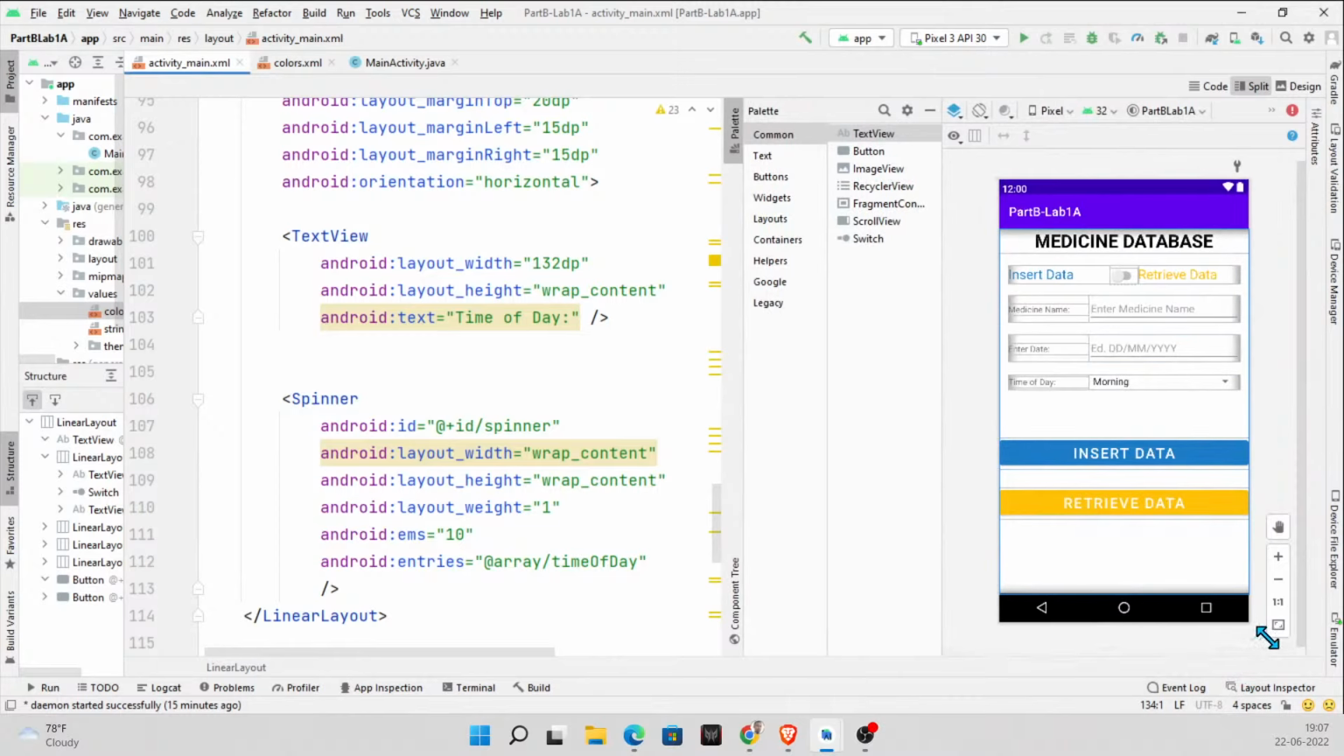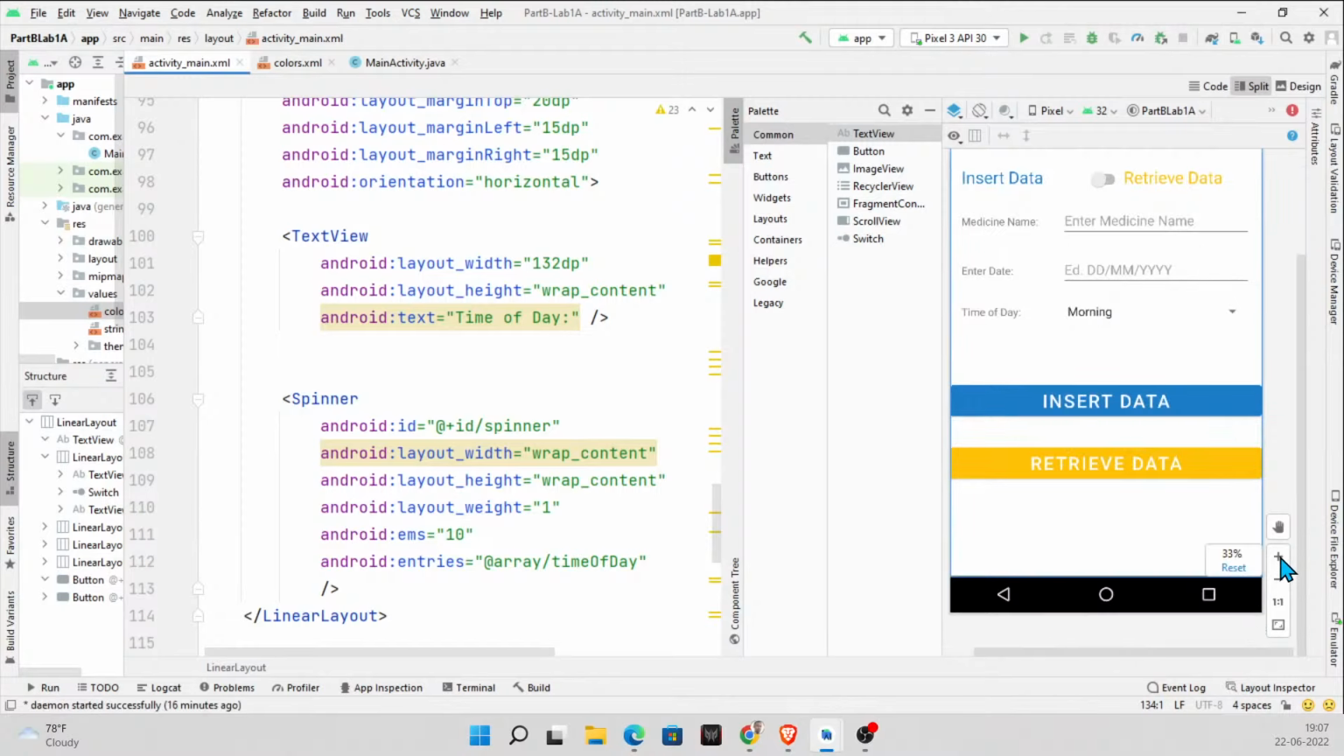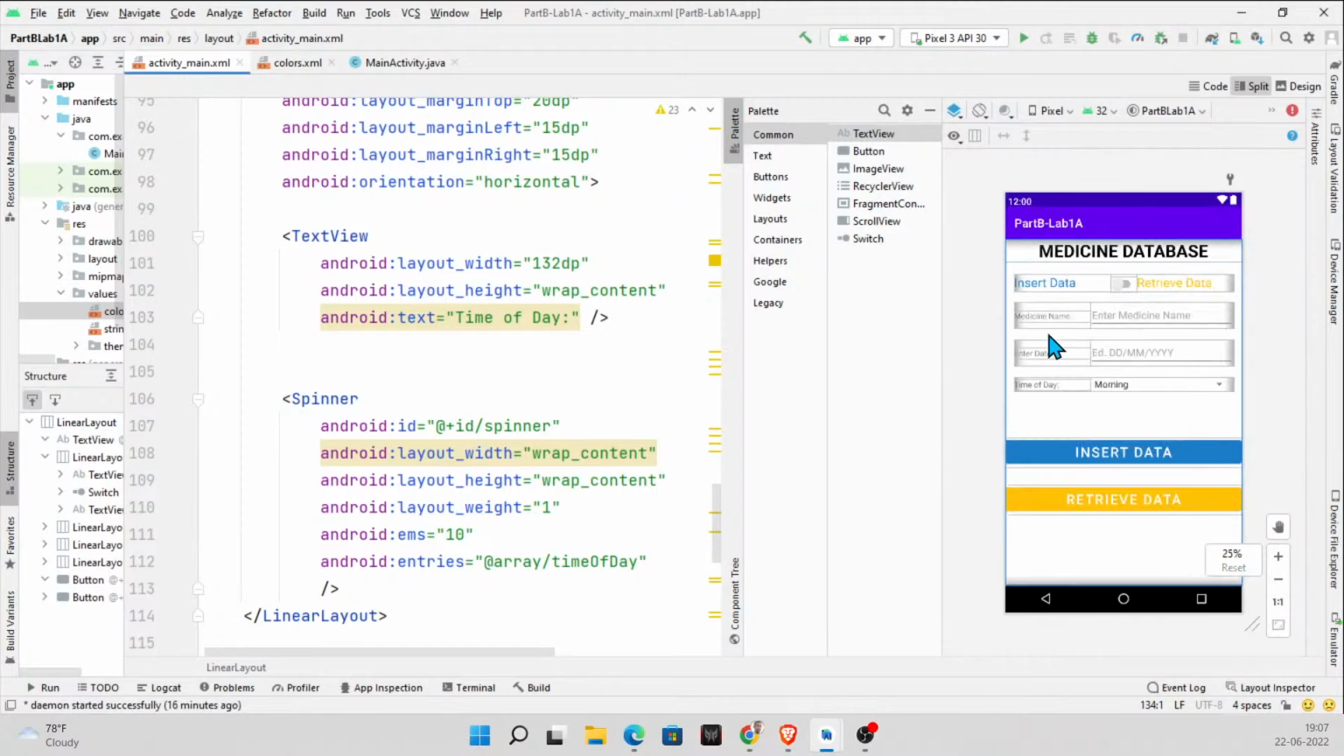Fine. And please remember, in case you are joining us for the first time, don't resize here, please. Rather, use this zoom button. Okay, zoom in and zoom out. Fine. Okay, so I'm going to run this now.